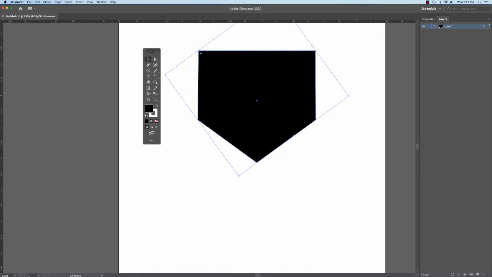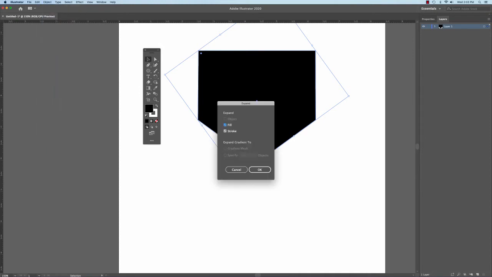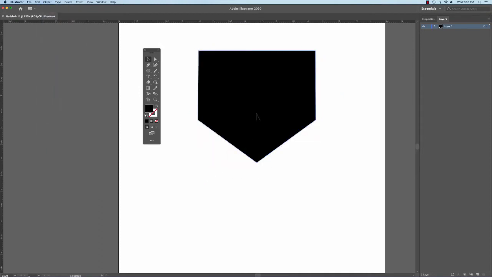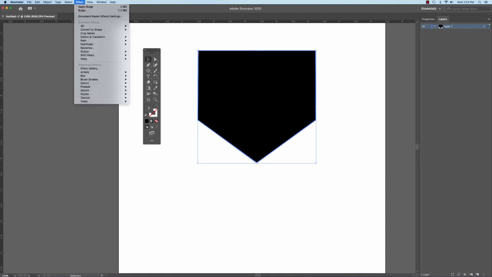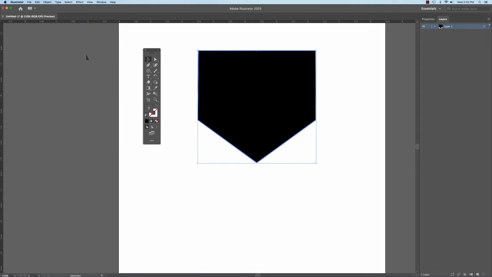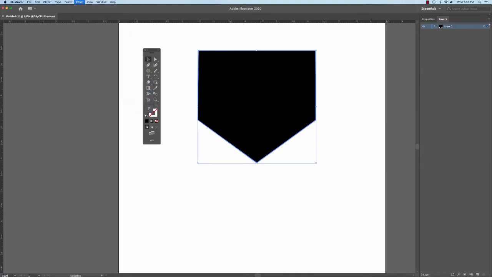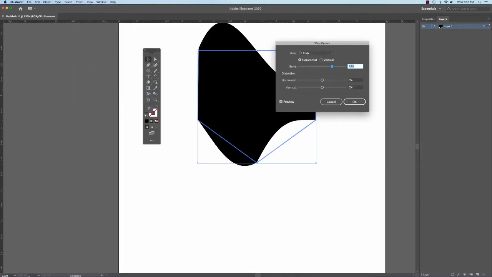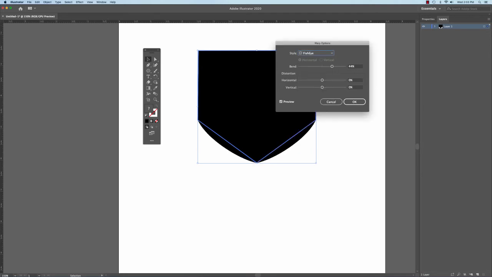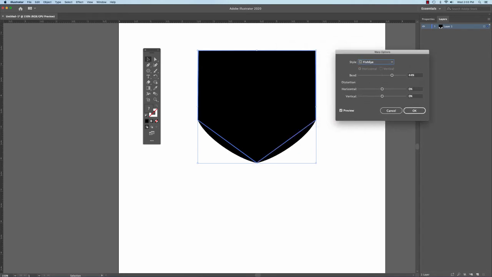I'm going to go to Object, Expand Appearance, so it takes on more of the shape of what I need it to be. And then to get that roundedness, I'm going to go to my Effects. I'm going to go to Warp, and we'll select Fisheye. It's usually about 45%. And you can see it's already starting to create that roundness at the bottom of it.